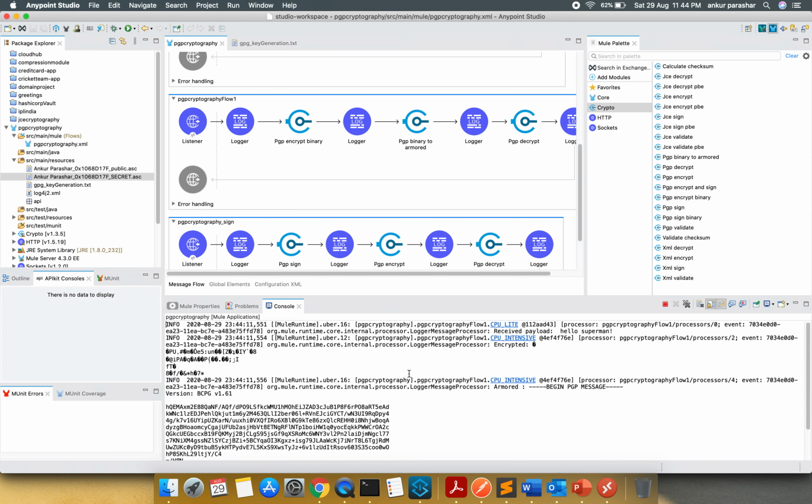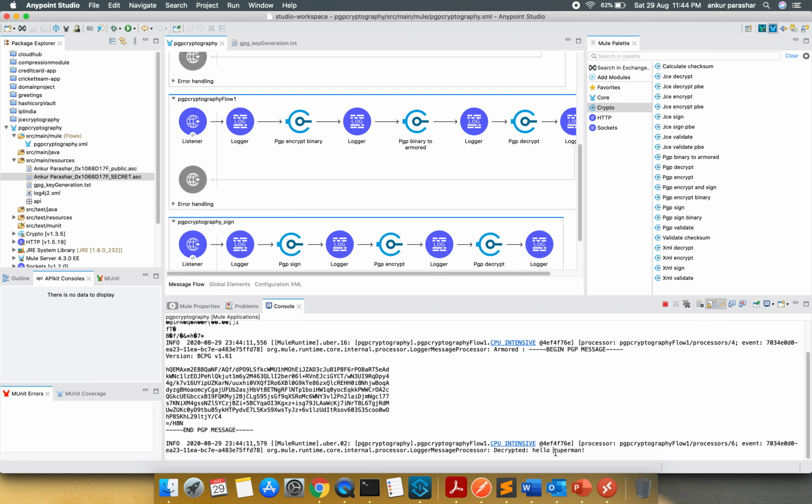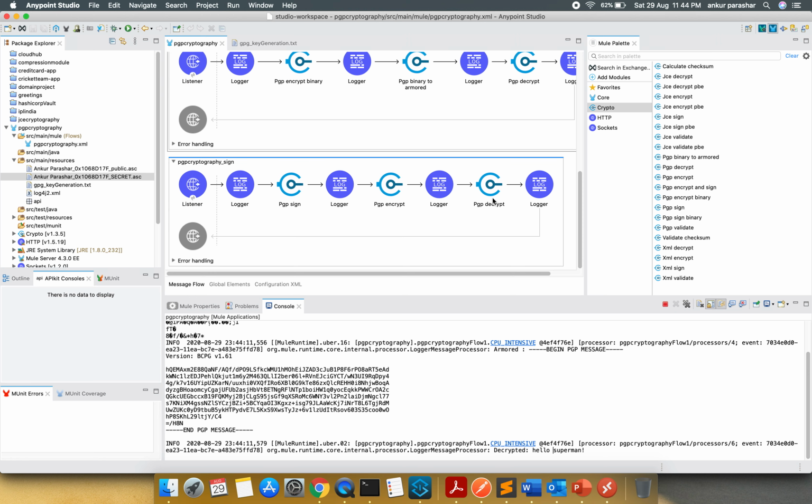Let's check the console. So received the payload as hello Superman. After that it has encrypted within the binary, this one. Then binary to armored, that is armored message. And finally the decrypted hello Superman. So this was pretty much about PGP encrypt binary level and armored and decrypt. Now let's check the PGP sign along with encrypt and decrypt.